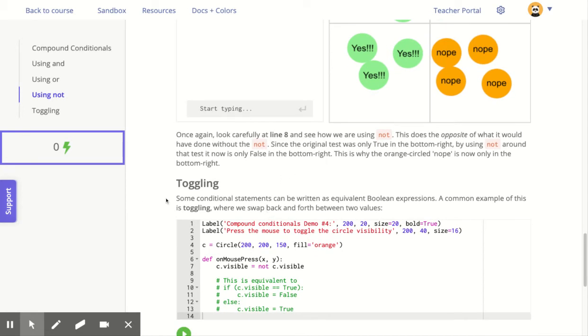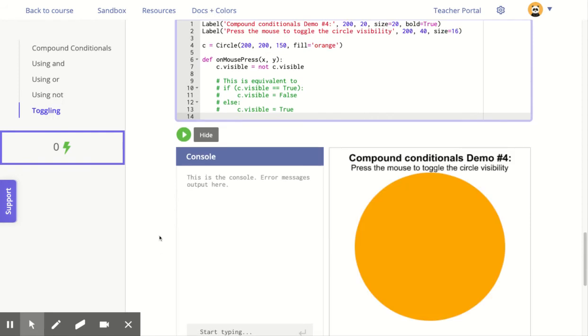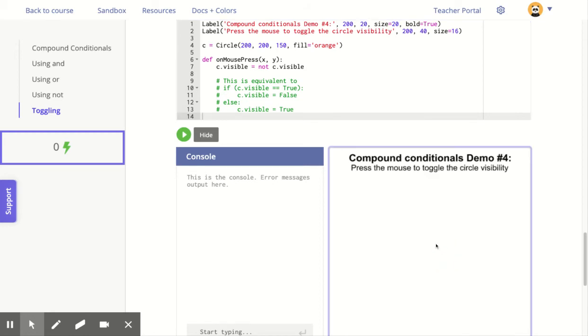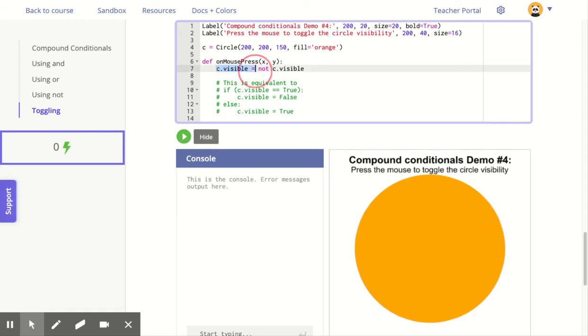Okay. Now you can also use the not to toggle. So if you look at this, right, if we run this, it says press the mouse to toggle the circle's visibility. So if I press, now it makes it invisible, then it makes it visible, then invisible, and then visible and invisible, right? And so you see on line 7, it says c.visible equals not c.visible. So whatever the property of visible happens to be, the not is going to switch it, right?